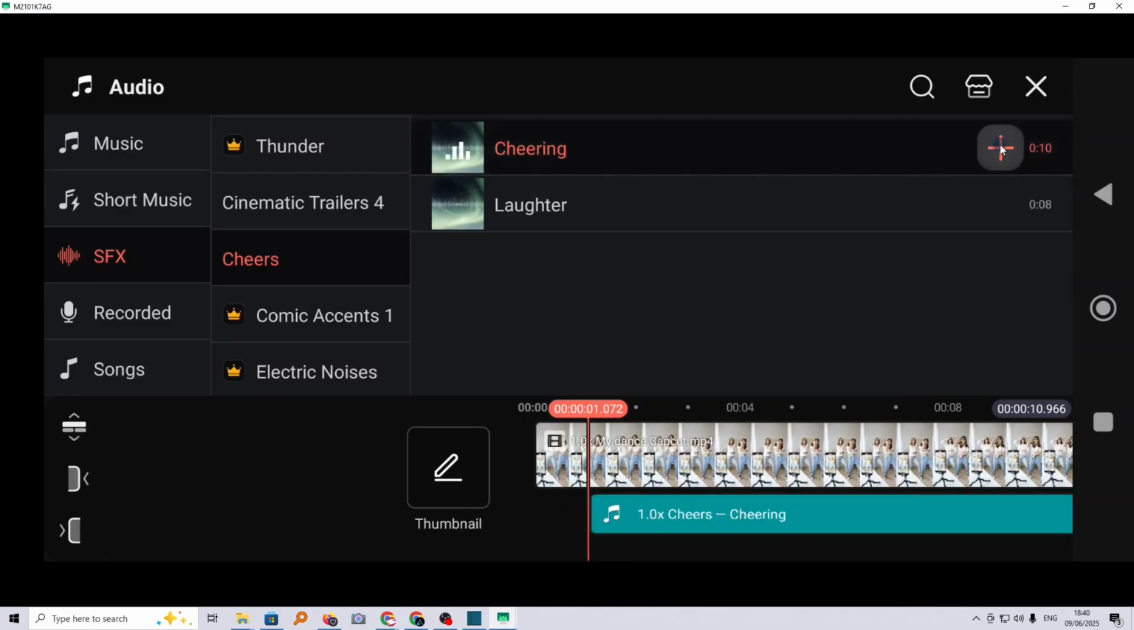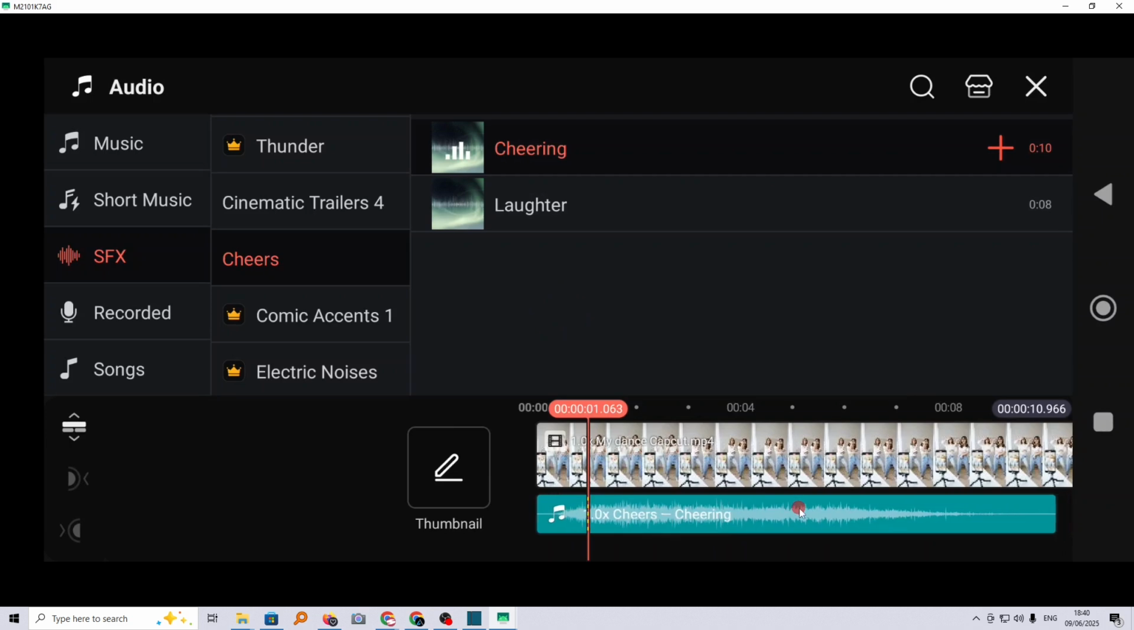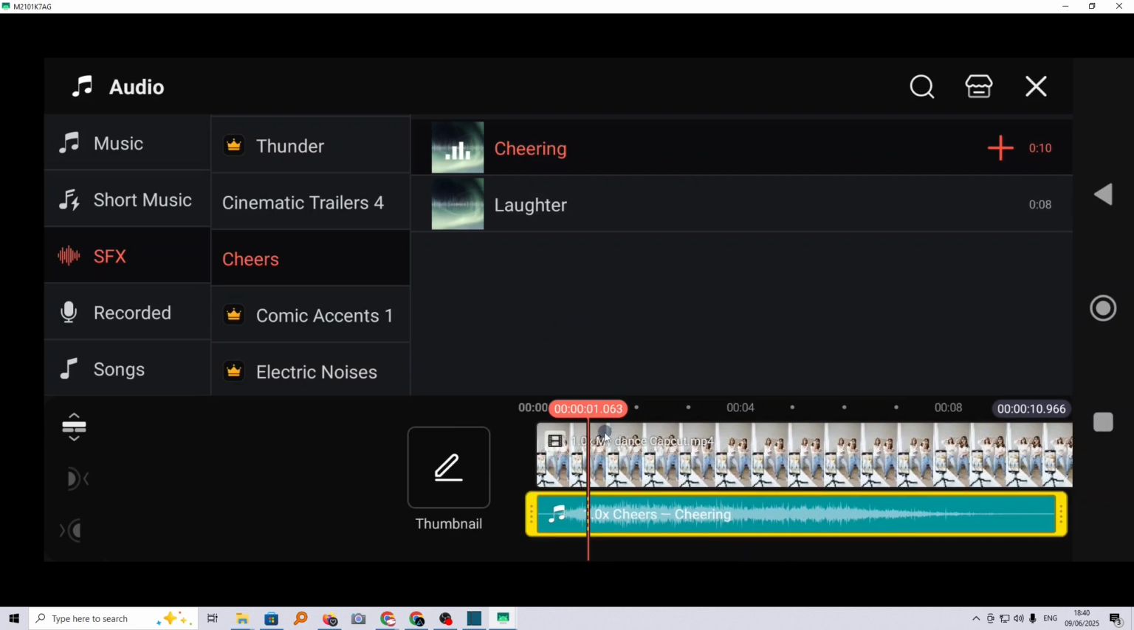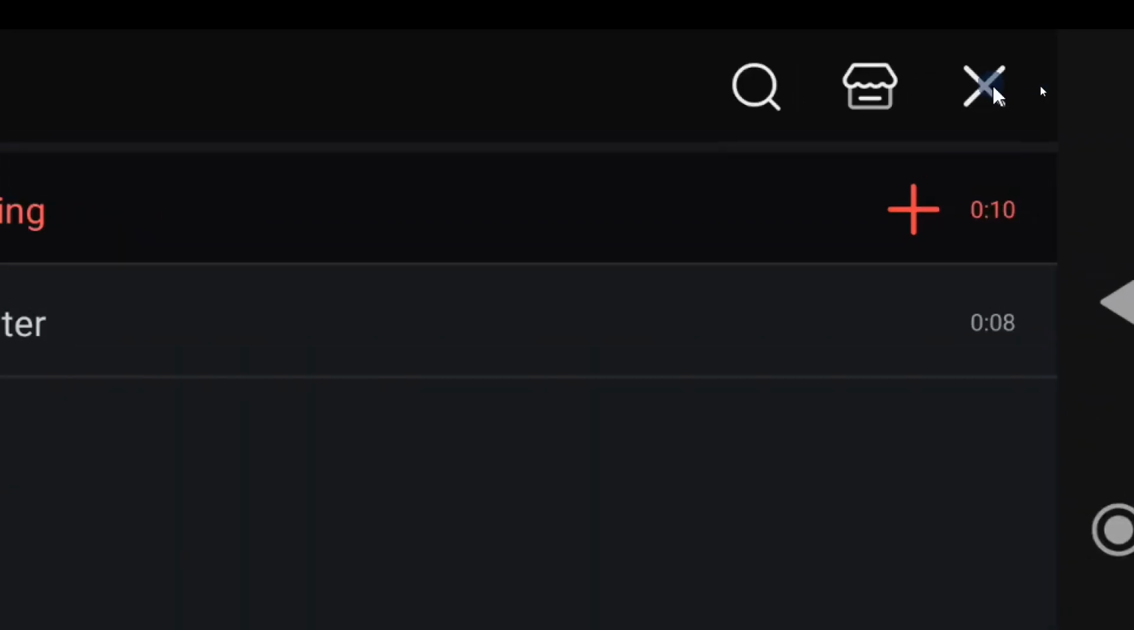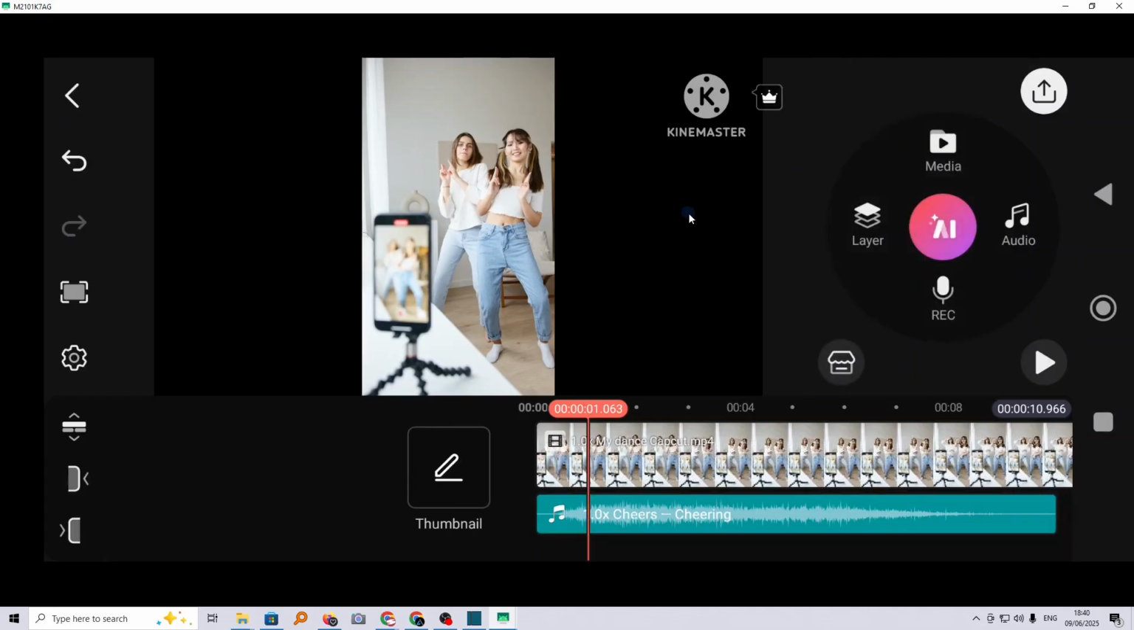Great. And to add it, just tap on plus and it will be added on your timeline. Now you can move it anywhere that you want. If you want it to begin from the beginning, it will be applied as so. Once you're done, now you can tap on this X and you'll be good to go. So that's how you add sound effects on your videos in KineMaster app.